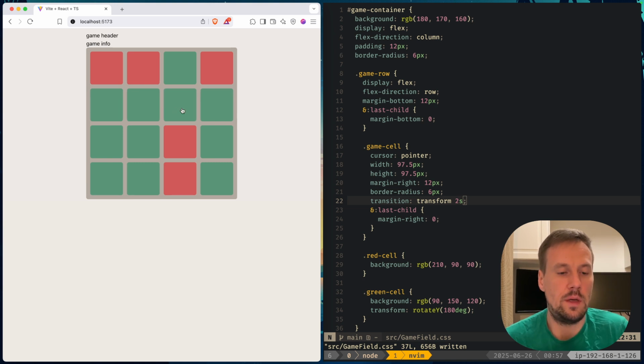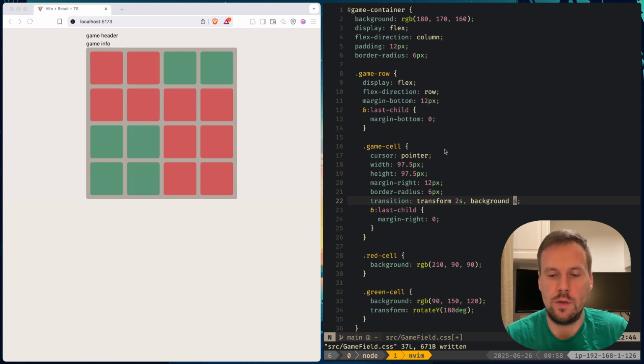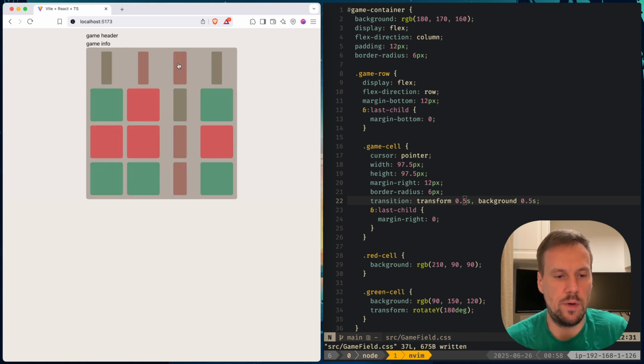One thing that we need to probably fix right away is that whenever I click on the cell, all the colors change instantaneously, and then the flipping happens. What we can do is we can say that, hey, background is also 2 seconds. Now you can see that it goes from red to green also in a slow rate. And we don't actually need to wait for full 2 seconds. We can wait only half a second. Let's see how it looks like. And I believe it looks so much better than before.